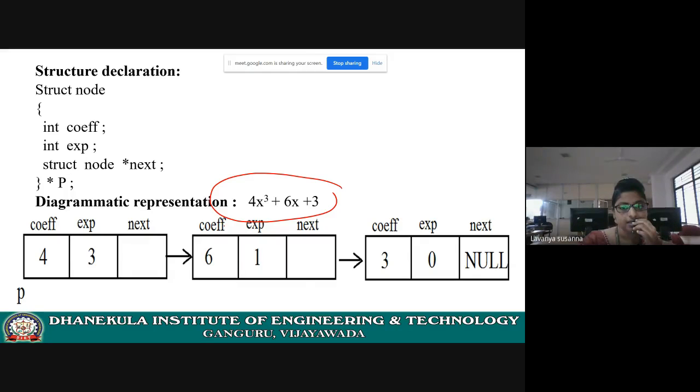Once again, see here: 4x cube plus 6x plus 3. This polynomial expression can be represented using a linked list in this way. There are three terms. That means there will be three nodes, and in each node you need to insert the coefficient and exponent of the term. 4x cube in this way. Next 6x, the second node, in this way you need to insert. Next 3 is nothing but 3x power 0, so coefficient is 3, exponent is 0.